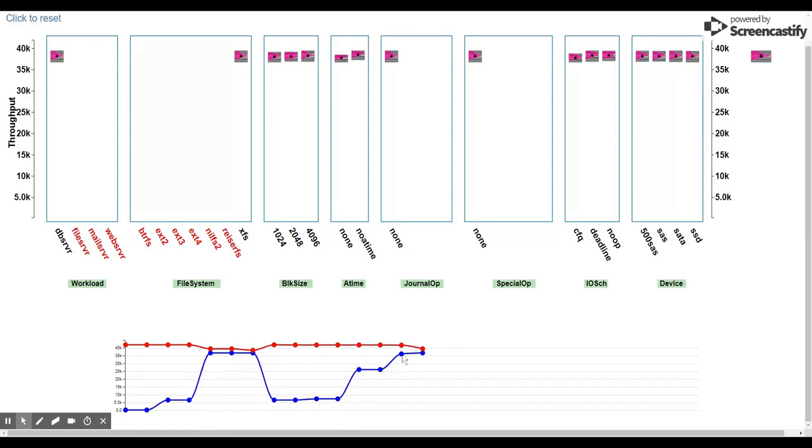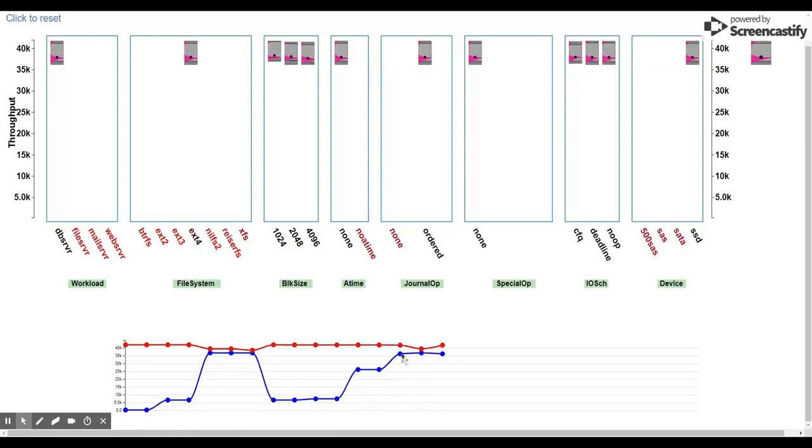On the other hand, if we see our resulting configuration 2, the throughput range in this case is greater than the throughput range in configuration 1, but the highest throughput value is not compromised. So using ICE, we can do multi-objective filtering and get the resulting configurations based on the user's interests.